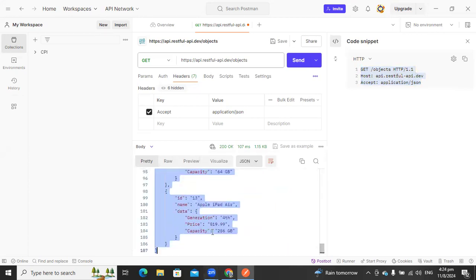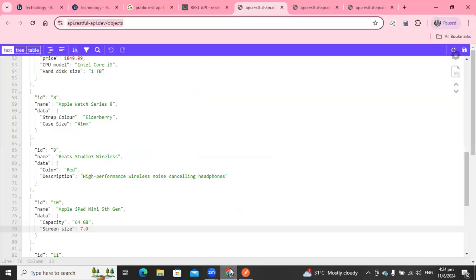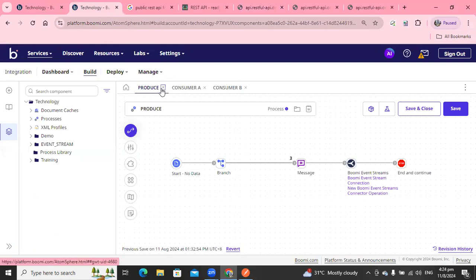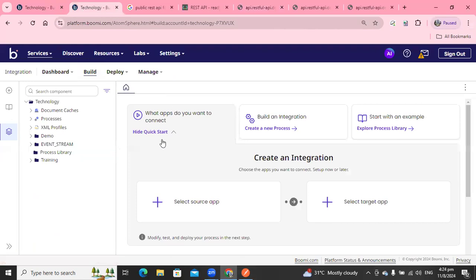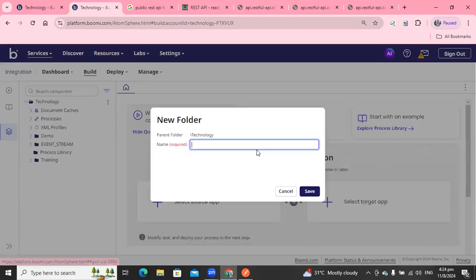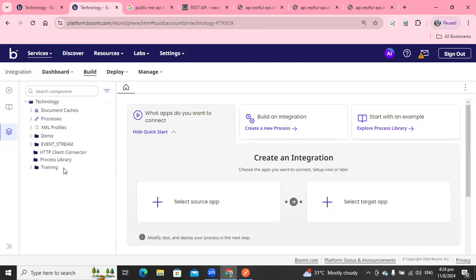Okay, now let's see how we can use this in Boomi. I think this is not a very typical topic, but I just wanted to show you how we can do it in Boomi. This will be really helpful for new Boomi learners. So I just logged into Boomi. I'm going to create one folder, HTTP client connector. I just created one folder.